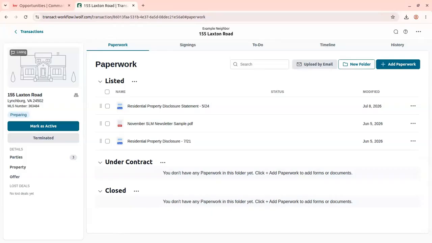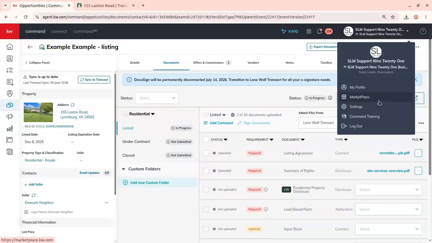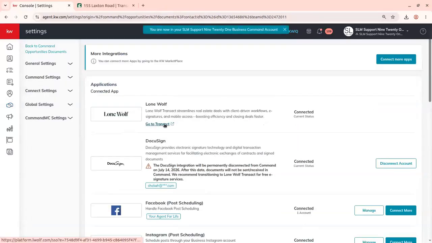So if you are looking to access Lone Wolf, I already have it pulled up here, but you can access it in a couple of different ways. We can go to our command. You can access it directly through your opportunity with this Go to Transact button. You can click your name in the top right corner and click Settings and go to Transact directly here. Or you can go directly to platform.lwolf.com or foundation.lwolf.com. Either one will bring you there.